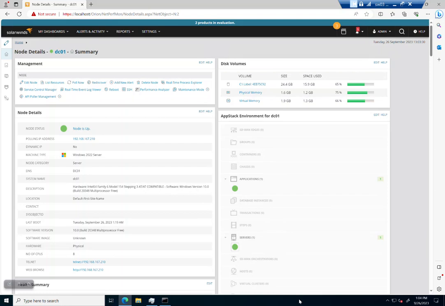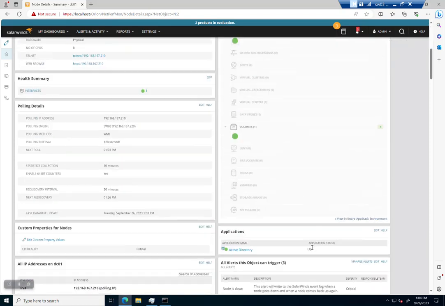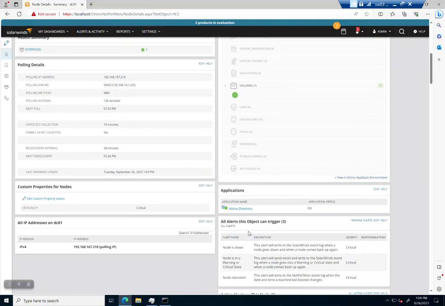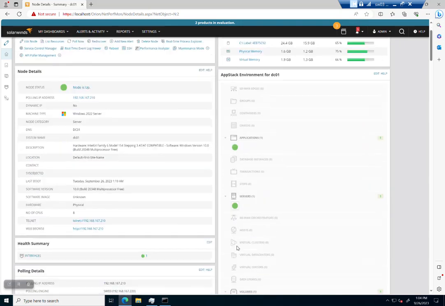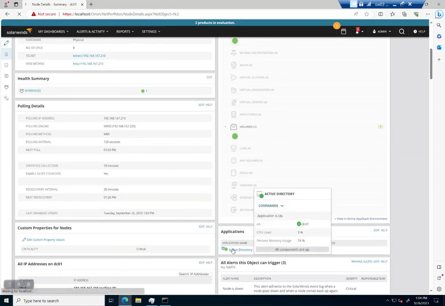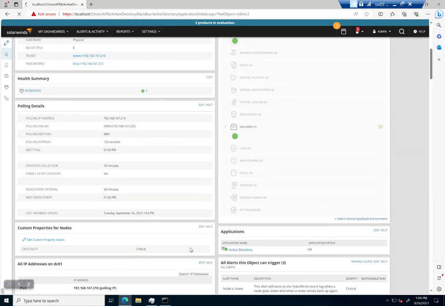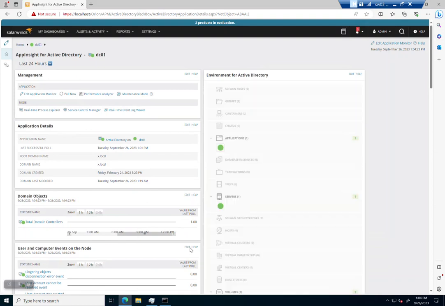I wanted to give you a quick overview of Active Directory and the monitoring of Active Directory from SolarWinds. So just very quickly, we've got this domain controller. It's the only one in my lab environment. It's called DC01. And if I come down here to applications, we can see that Active Directory is being monitored. It's in an up state.